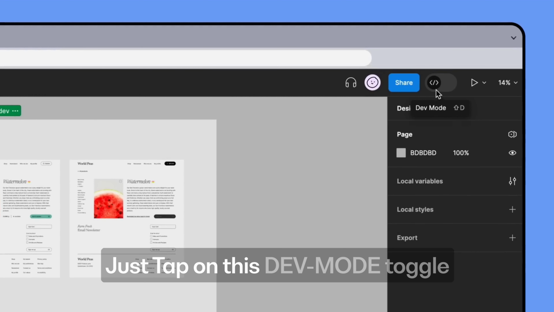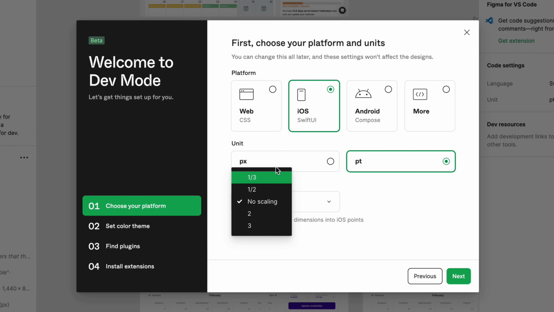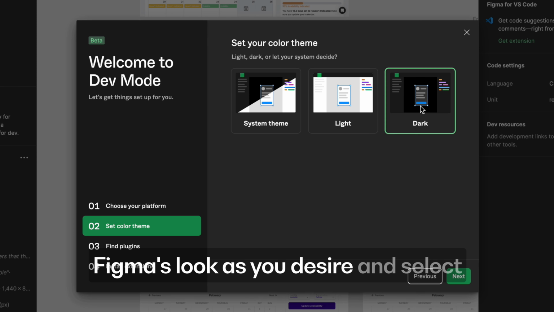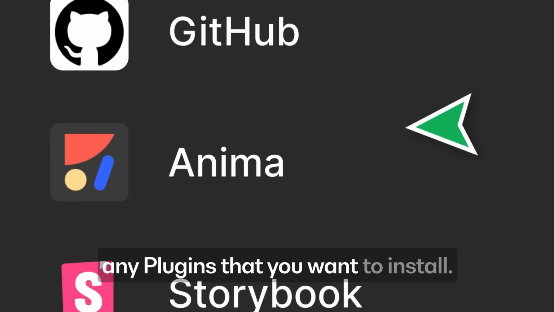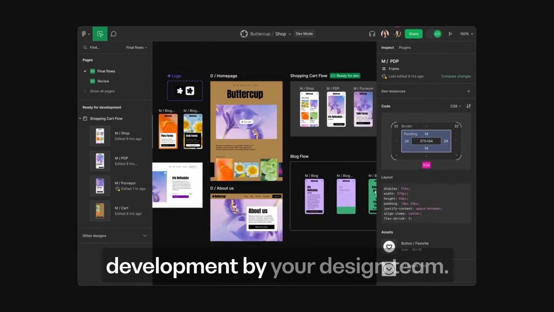Just tap on this dev mode toggle on top right to activate it and you will see this quick start panel. Choose your OS and coding language, customize your Figma's look as you desire and select any plugins that you want to install. You can now clearly see all designs marked ready for development by your design team.